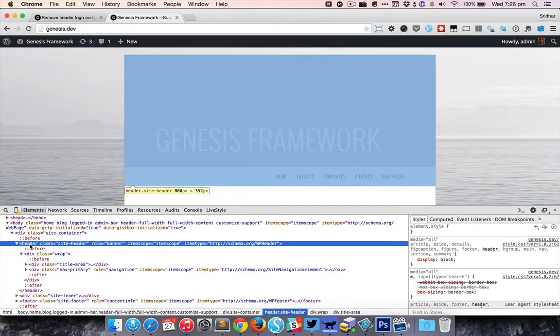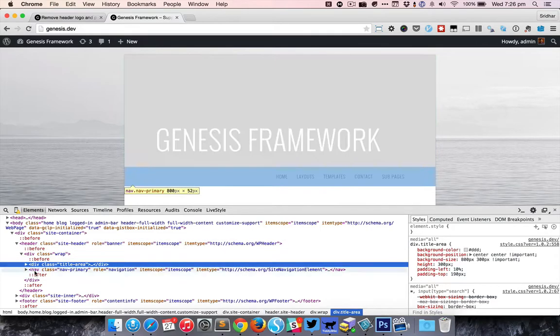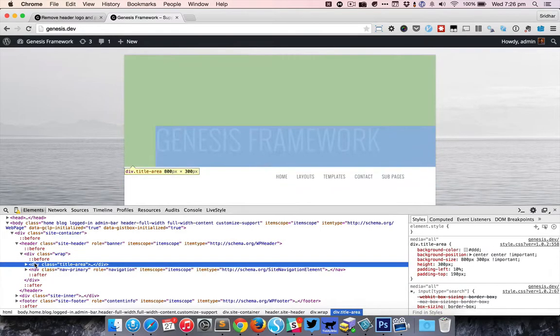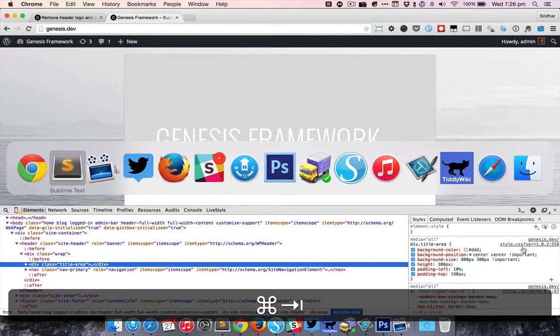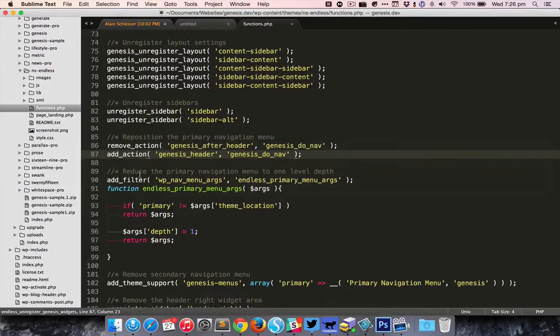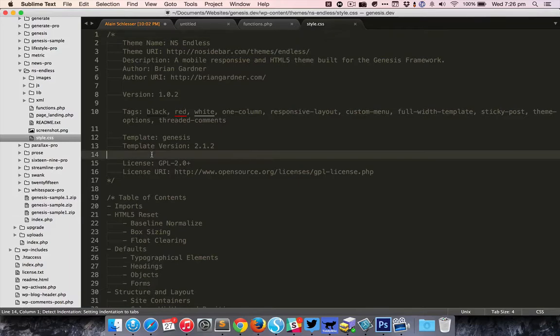So now we have the site header and then got the site title and the primary nav primary. So we can see here in the CSS that these values are specified: height, left padding, and padding at the top, and all those things. So we can go to line 558 of style.css and just comment out all those things.